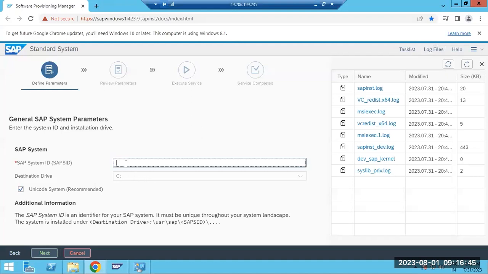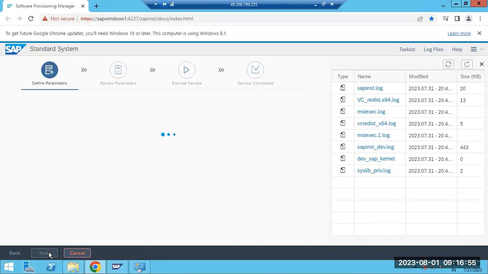We are importing. What SID do you want to put here? Suppose I'm giving dev. My source is the NWD, so my target's SID also should be changed. Then I put dev, or something like development, here.